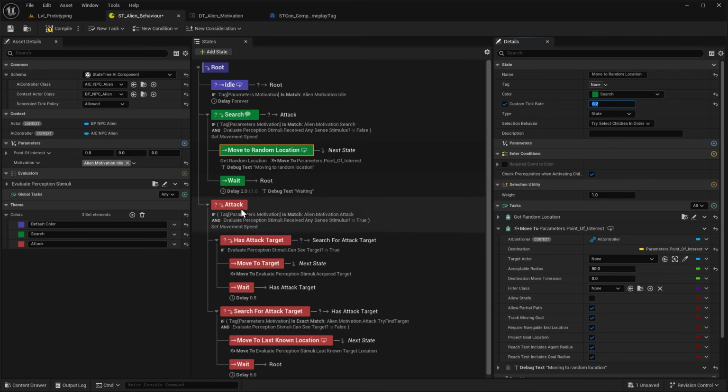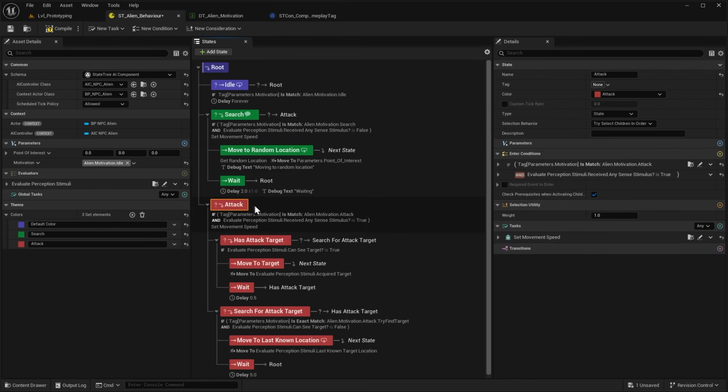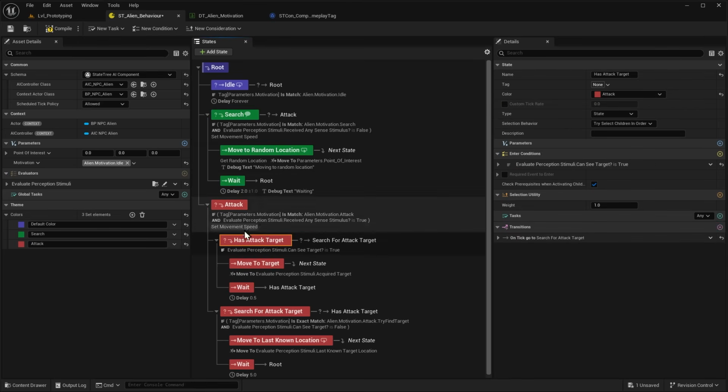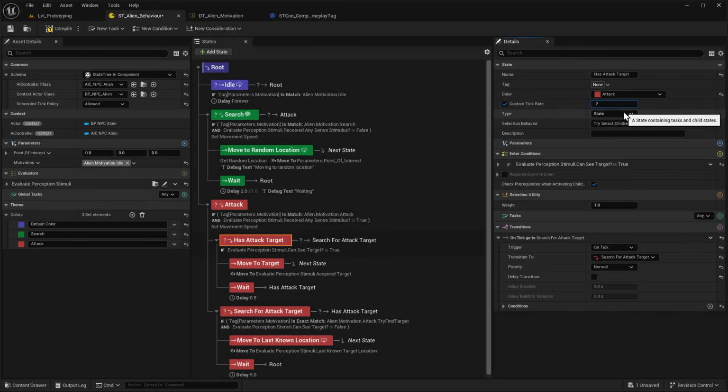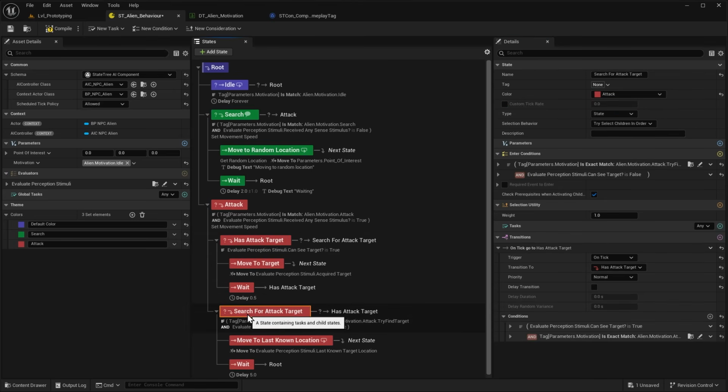Now let's check some of our other states. I don't believe the attack state is utilizing tick, but our has attack target is checking a transition rule on tick. So we can make a change to this custom tick rate, change it to 0.2. And we'll do the same for search for attack target as well. Set the custom tick rate to 0.2.